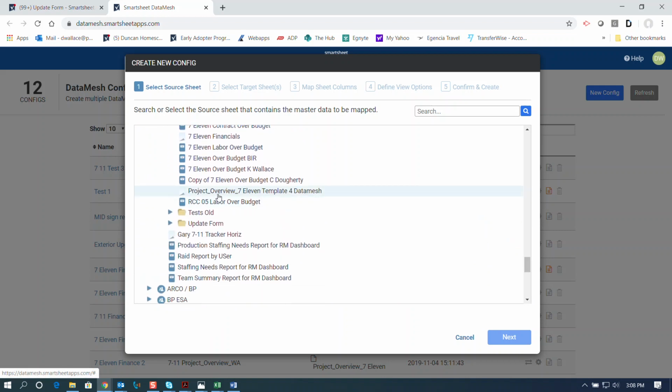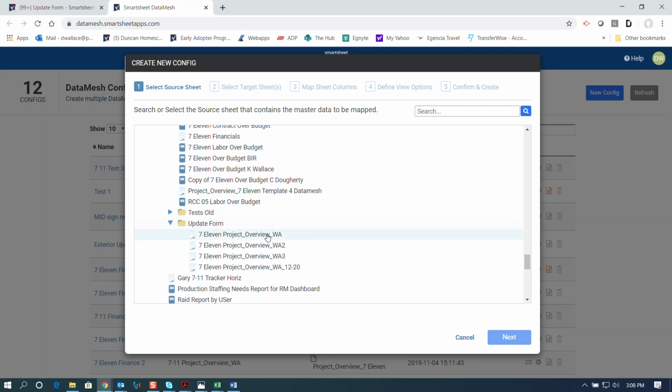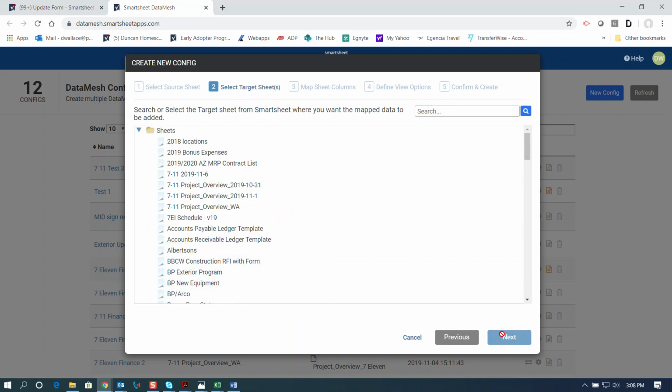You can see that this is the sheet that we're going to be placing the information in, but the update form is sitting right here. So this makes things easier because we know exactly where to find it and we're not searching around. So there's our project overview. So that's our source sheet.